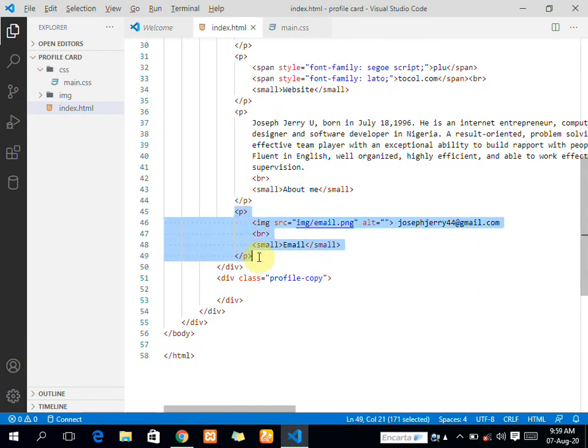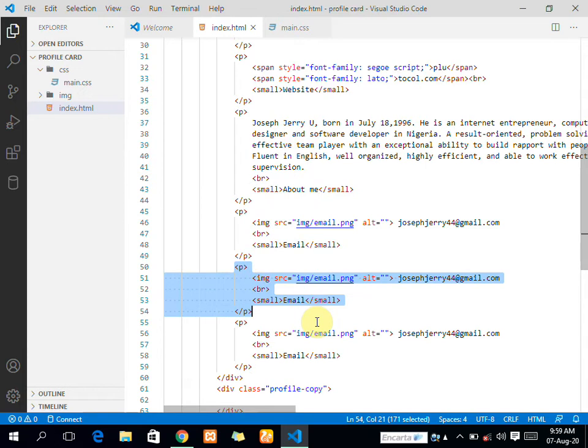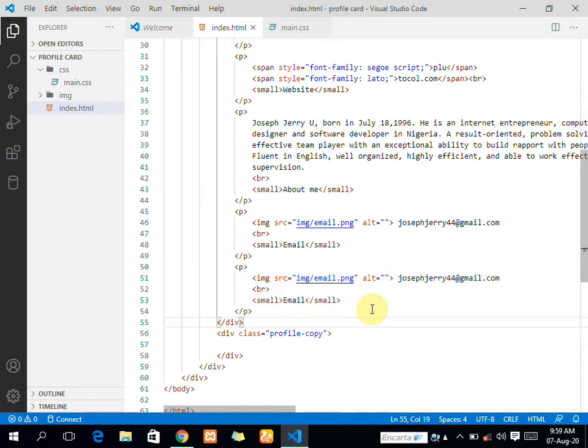You copy this and paste one. I'm going to take away this and insert my phone number. Just make this beautiful and put inside of our small tag, you can say telephone. I'm going to change this icon for my email.